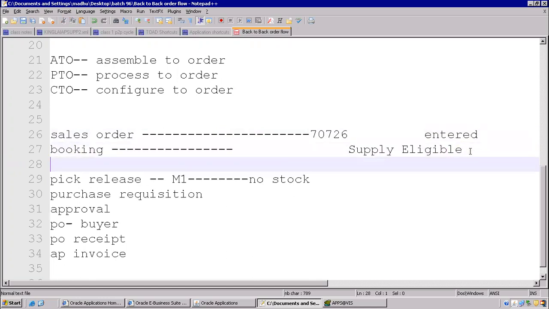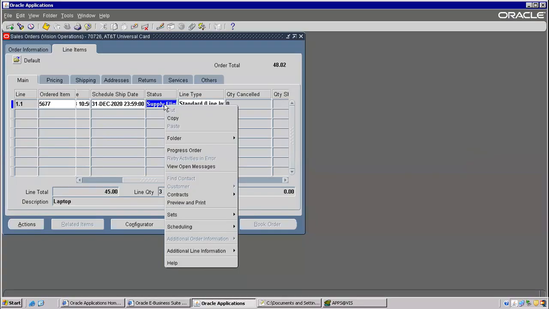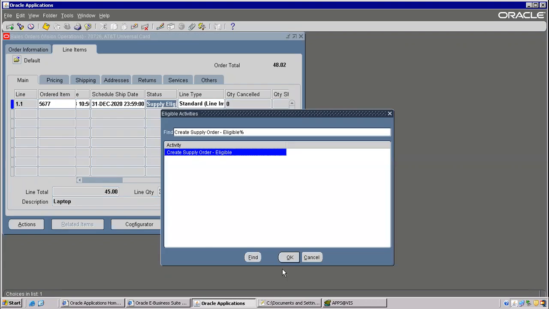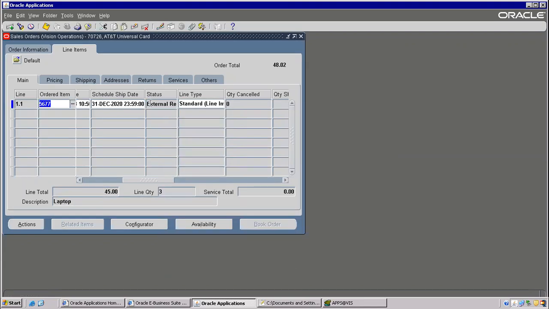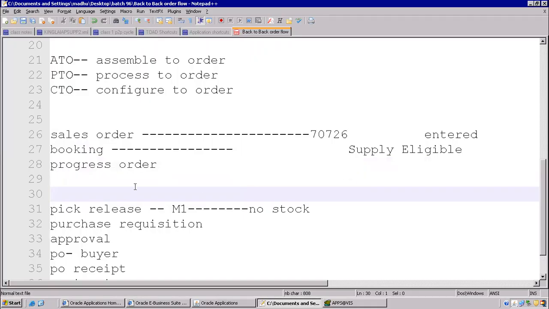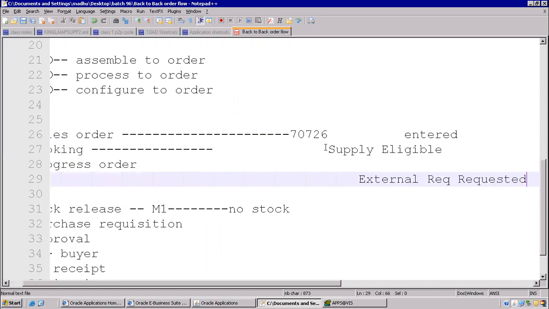Now we have to progress the order here. Progress order. Right click. There is a progress order. Check this. Now the status immediately changed to external requisition requested after submitting. Okay, these statuses are very important at line level.